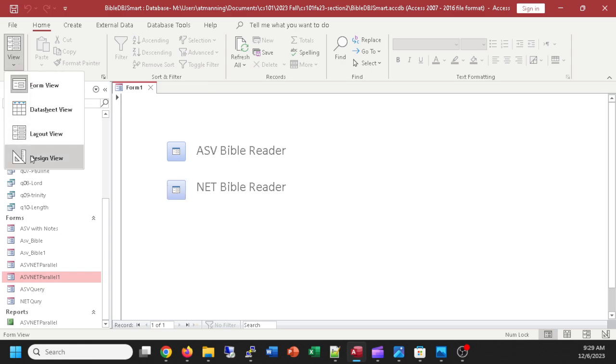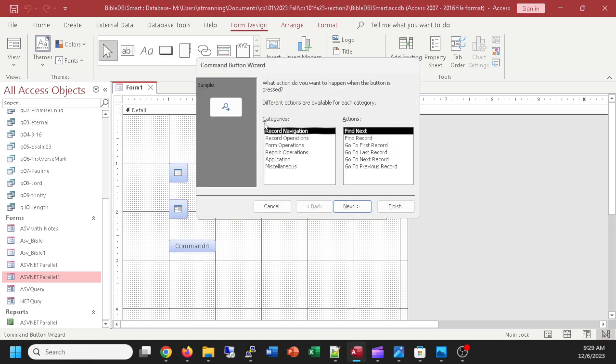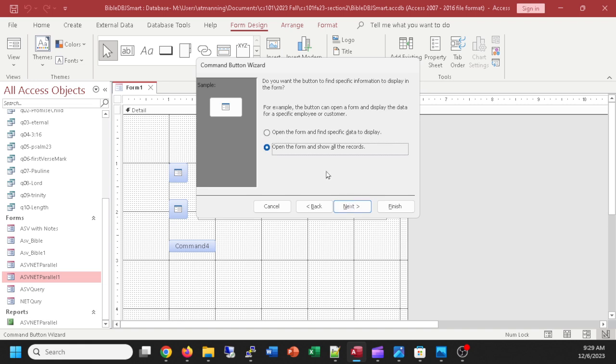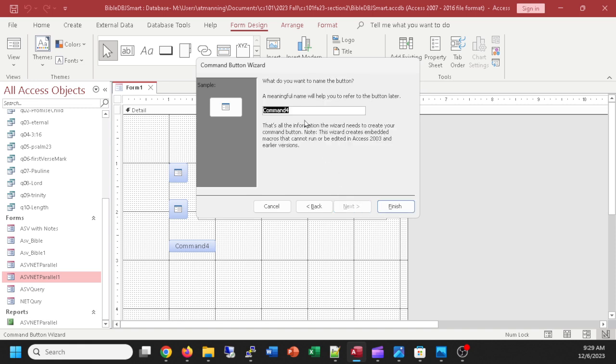Go back to design view and let's add one more. I'm adjusting the position of that a little bit. Let's add another button. I'll put it about right there. It's going to be another form operation. Open a form, and the form I'm going to open will be my parallel form. Now I have two of them there. I'm going to choose the second one I created. So choose what you're going to open with that. Go with the default show all records. It's going to have a standard picture of a form, and the command, I'll call it ASV net.